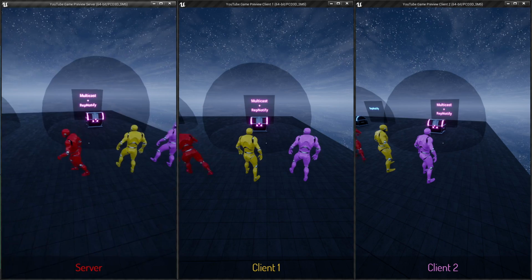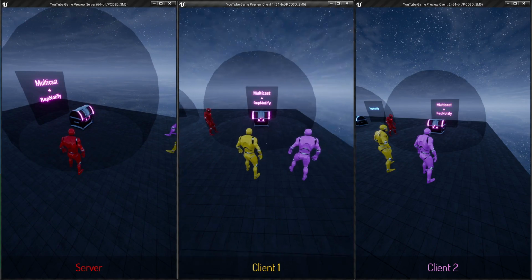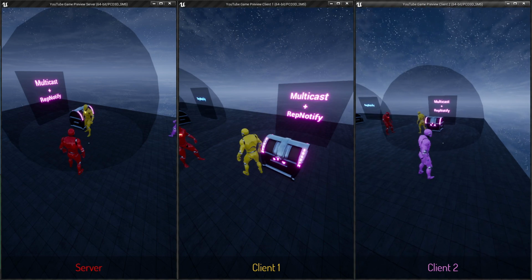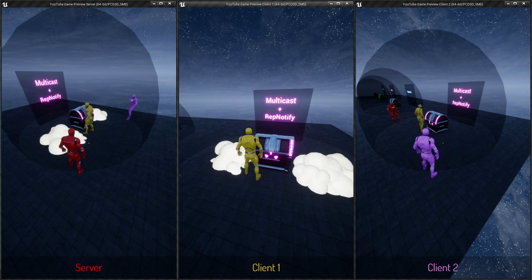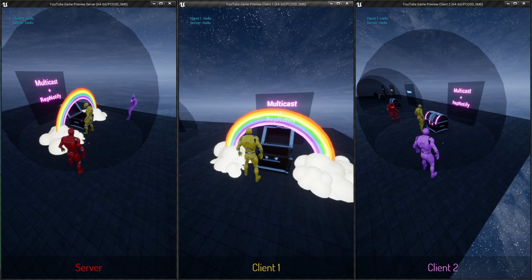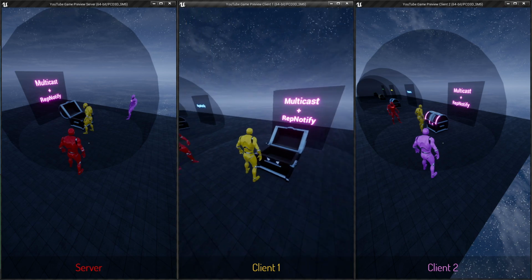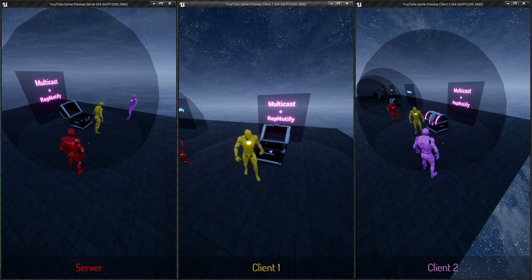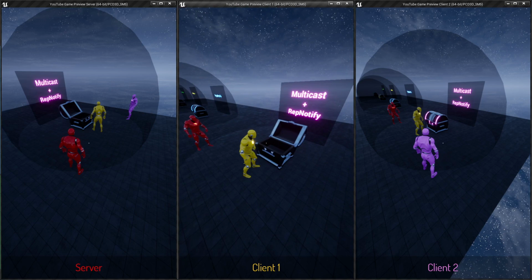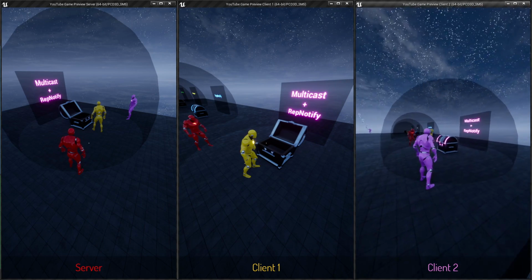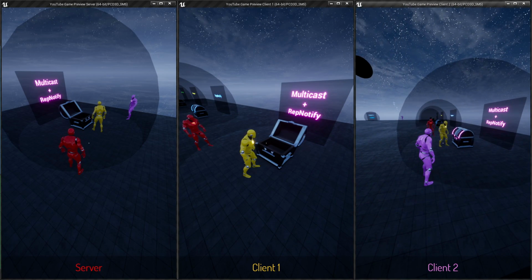Oh yeah! So we're going to bring the server over here to oversee everything, and we're going to make sure that Yorangi is relevant but Pinky is not. When Yorangi interacts with the chest, a sound plays, a particle effect appears, and the chest animates to an open position. Only Yorangi saw all of this because the chest was relevant to him when the multicast happened. Pinky didn't see a thing. As far as Pinky is concerned, the chest is still closed.